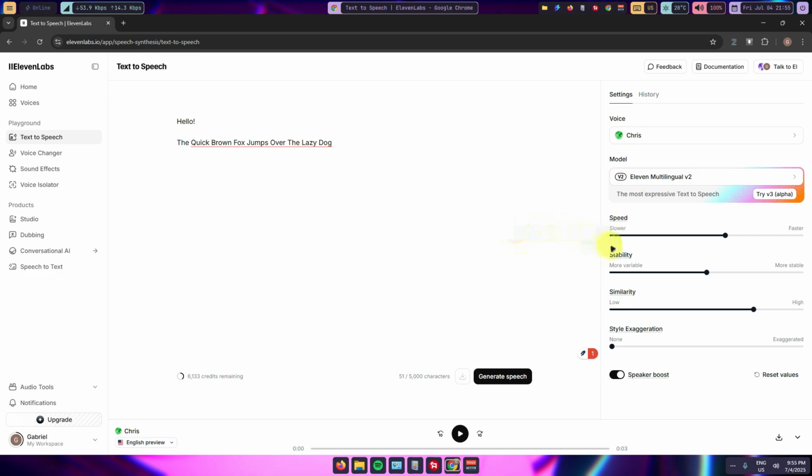So there you go. Next we have some other settings right here at the bottom, like the speed, the stability, similarity, and style exaggeration. First we have the speed. In here, you can control the speed of the voice. Values below 1.0 will slow down the speech, and values above 1.0 will speed it up. But keep in mind, extreme values may affect the quality of the generated speech. So if your speed is too slow or too fast, it might affect the quality of the speech that you're planning to generate.